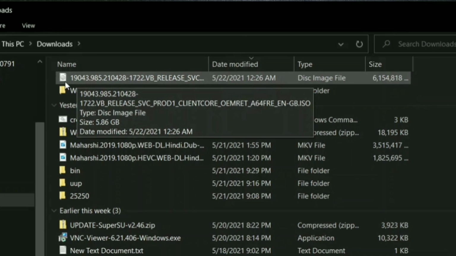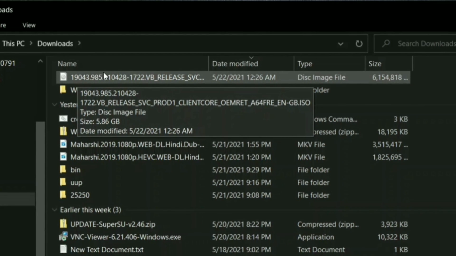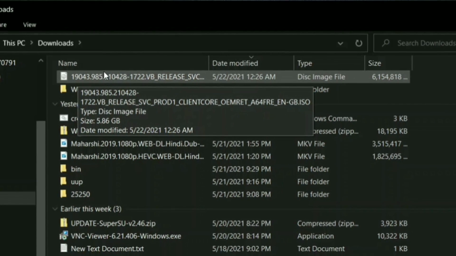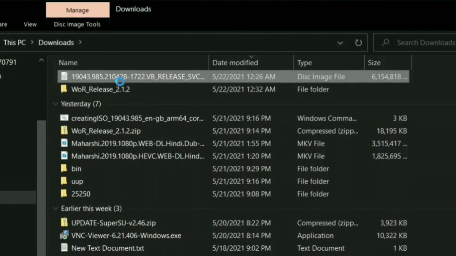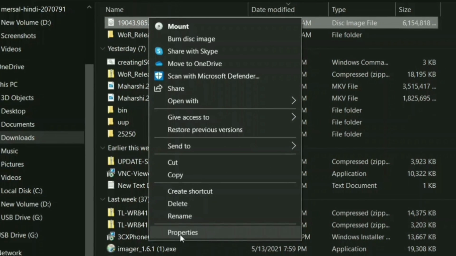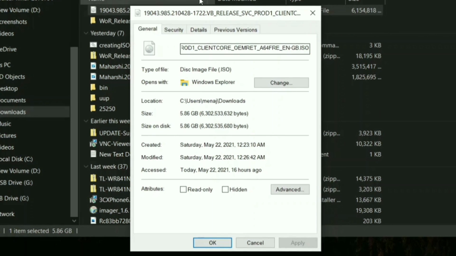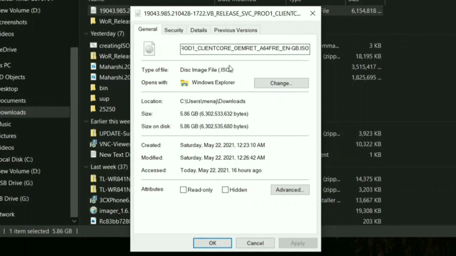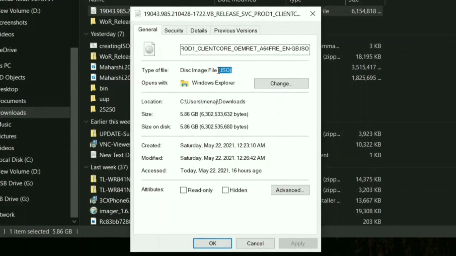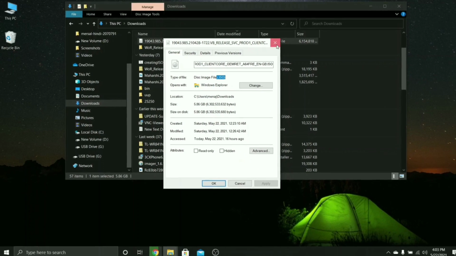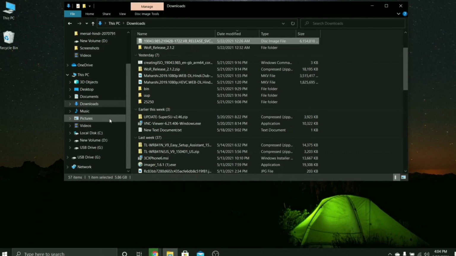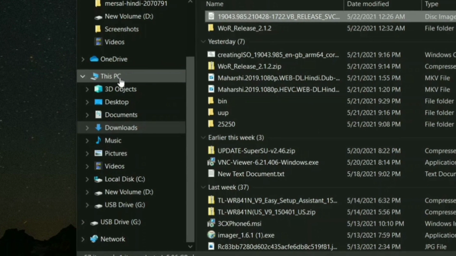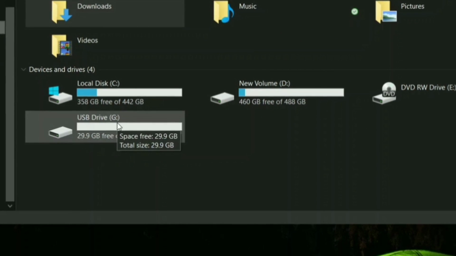Now the Windows 10 ISO file is downloaded. Now you can see its size here, 5.86 GB. Now you can see the properties of it. Now you can see here its type is ISO. Now we need to flash this file on our SD card. So insert your SD card and format your SD card.